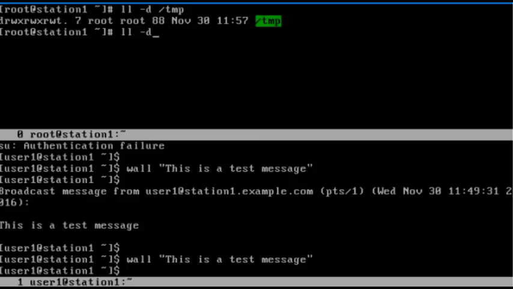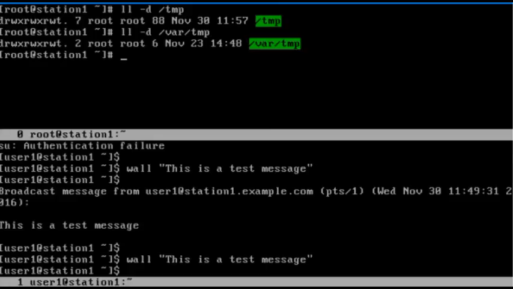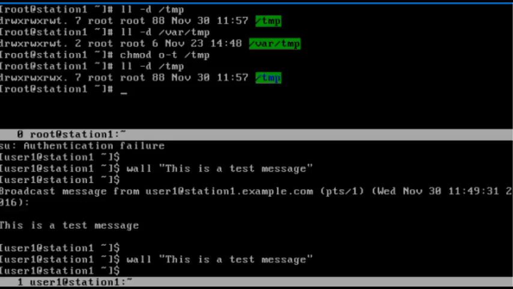ls -ld /tmp and ls -ld /var/tmp. The letter t at the public execute level identifies this bit. We can use the chmod command to set or unset this bit, just like the setuid and setgid bits. Let's take this bit off of the /tmp directory. chmod o-t /tmp, and the bit is off.